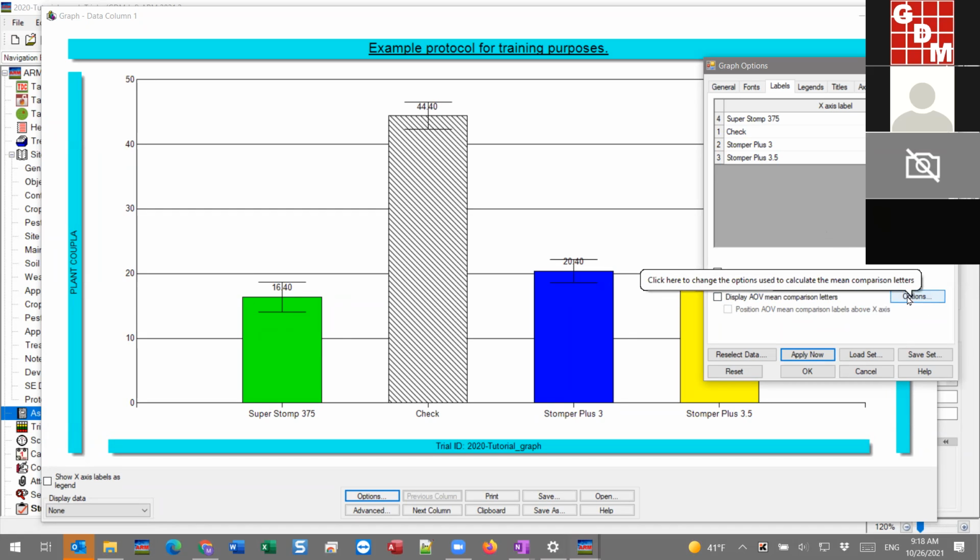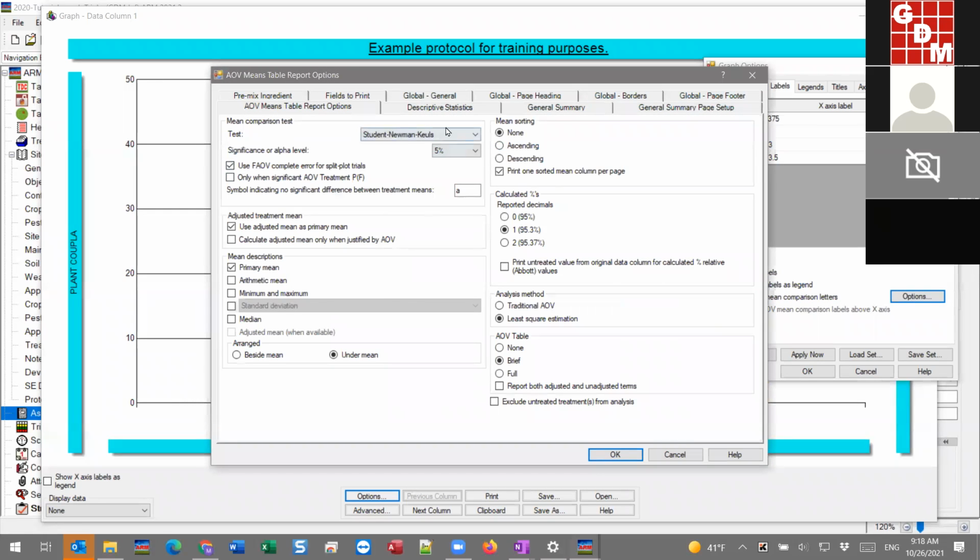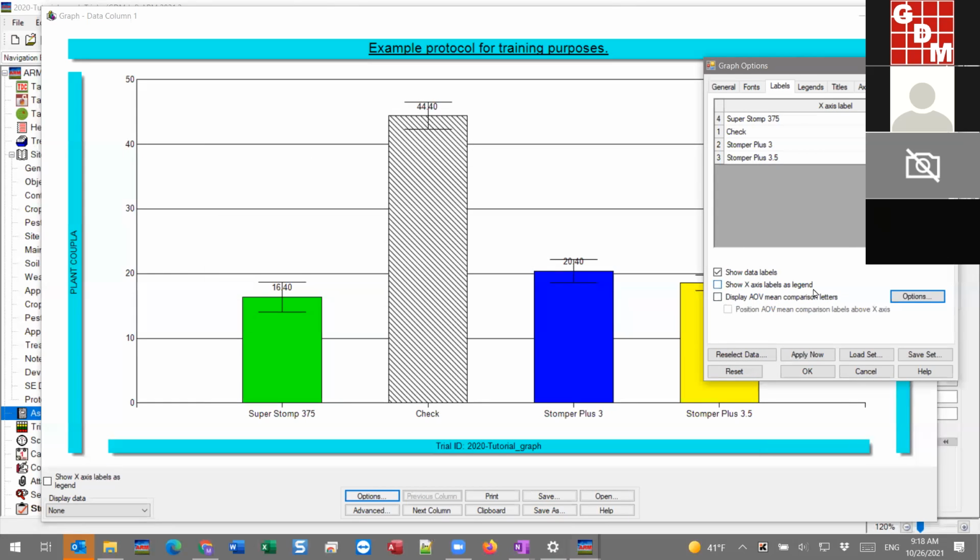This options button here will just take you to the AOV report options, because that's what we will use as far as your mean comparison test, your significance level, things like that. Those are all tied to the options you currently have selected in your print reports. So that button here will just bring up that dialog so you can adjust those statistical parameters for generating those mean comparison letters.